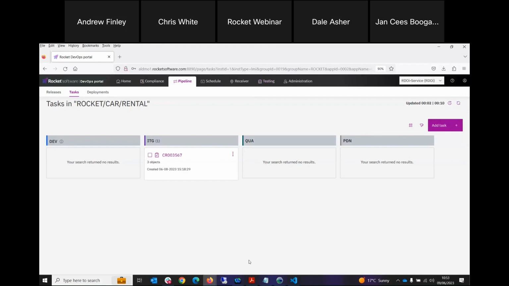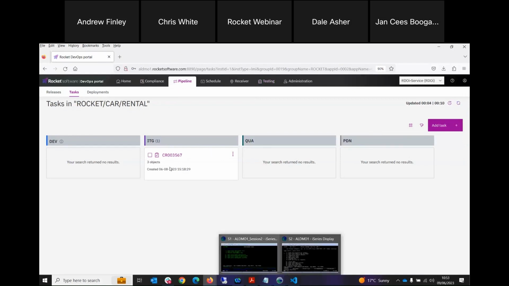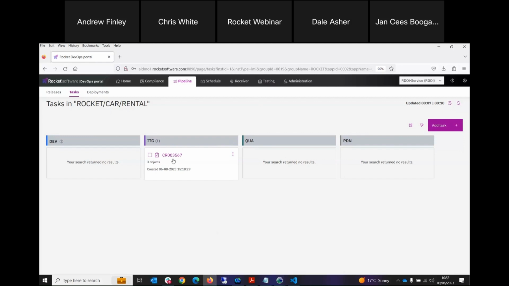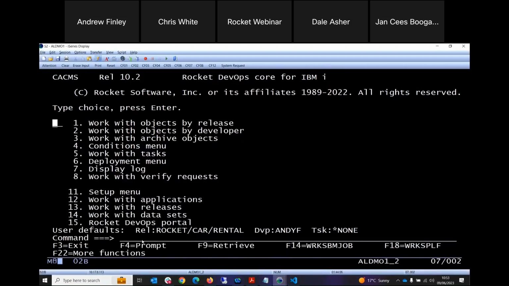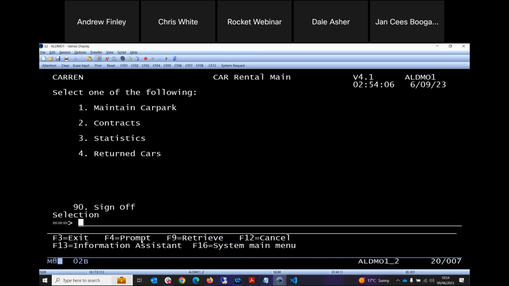I just want to go back a second and say, if we didn't have RDOT, how do we test these objects? People do these manually. So if I wanted to run tests over this, and this is merely an example, I may need to first add my application library to the list, go to the main menu, and in this case, because I've changed the program and the file and the display file, and I know it impacts these things, this maintain car park and statistics, I need to run some tests on them.